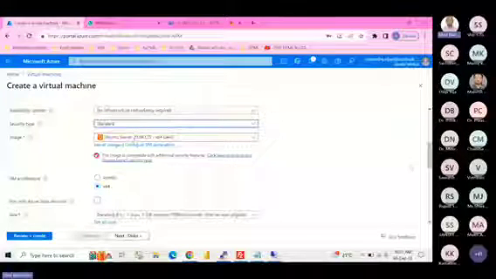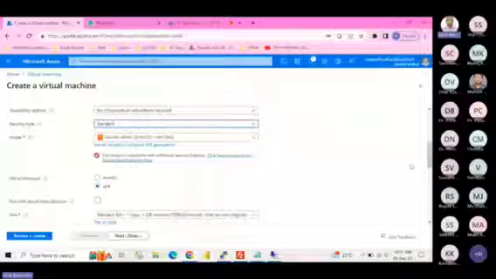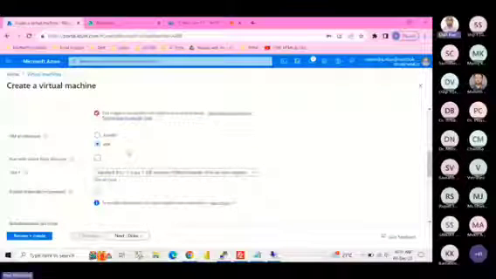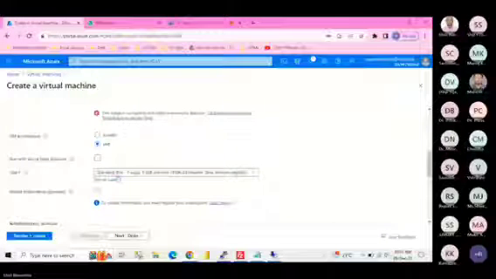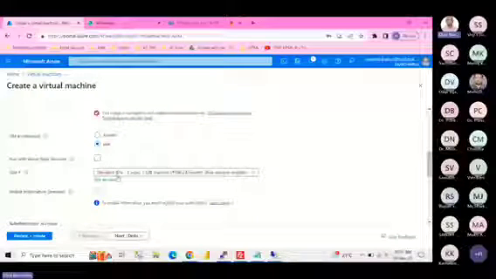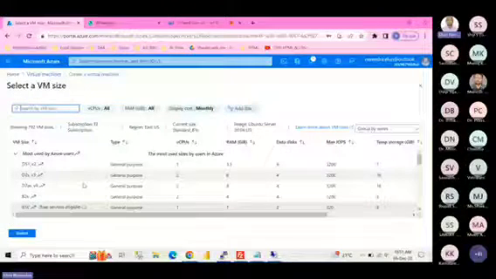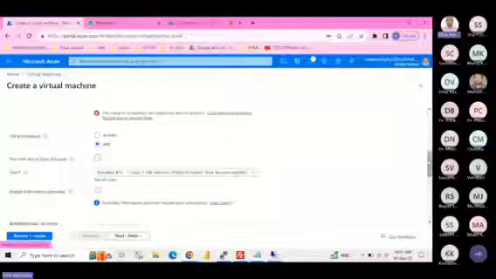After that, VM architecture by default is 64-bit. And for me, the size is B1S. If it is not B1S, just click on all sizes and then select B1S from this window and then click on select. It is the same exercise. I'm selecting B1S.